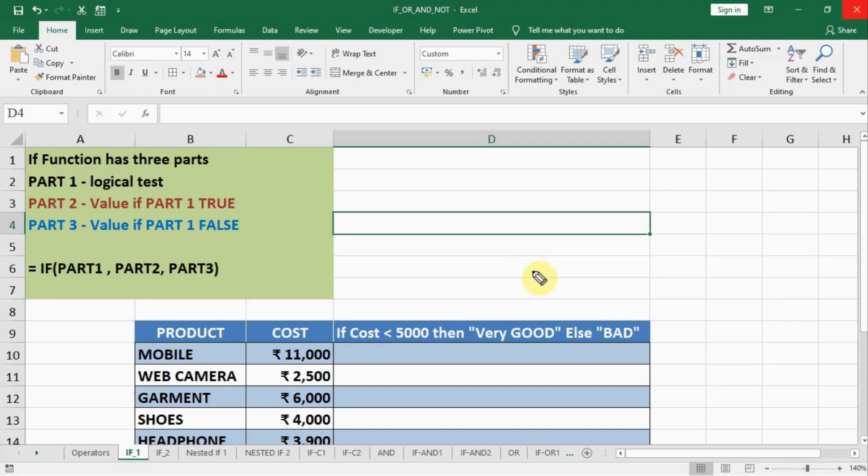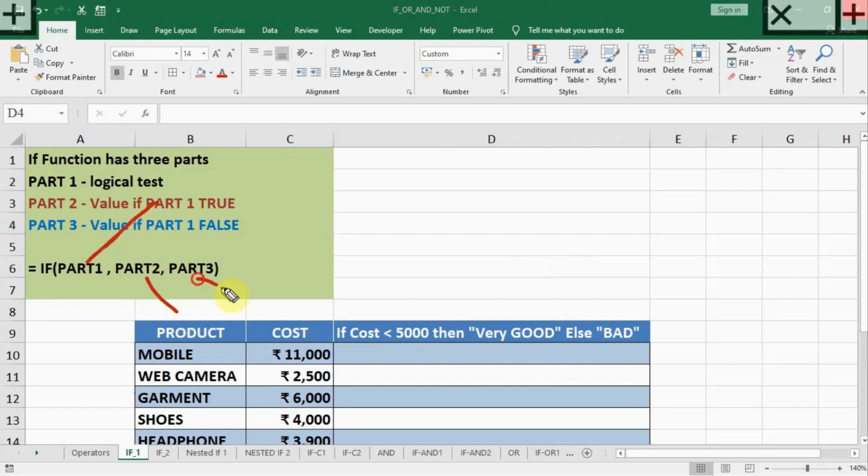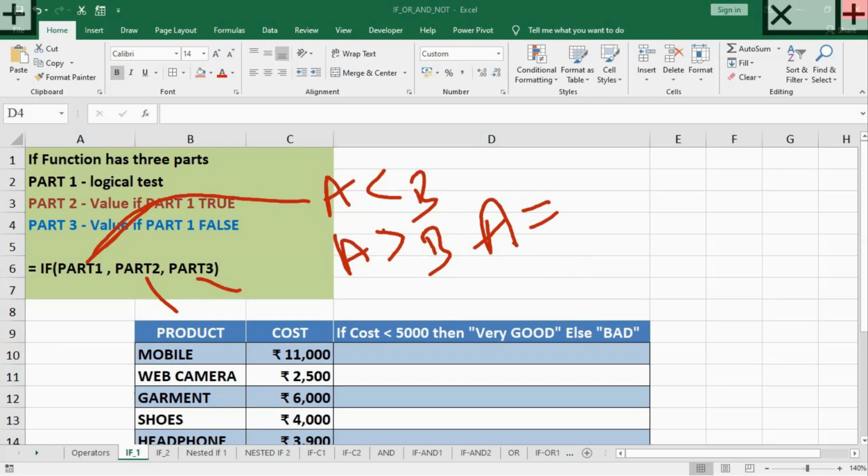Friends, in this lecture we will learn about the if statement. The if statement has three parts: part 1, part 2 and part 3. In part 1 we write down the conditions, like a is less than b, or a is greater than b, or a is less than or equal to b, or anything like that. Or maybe we use another logical statement like and, or, or anything that is about comparison.